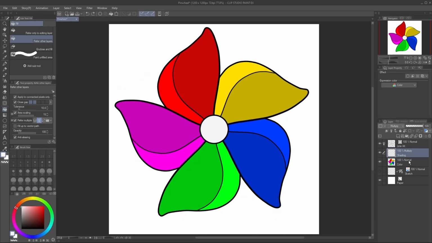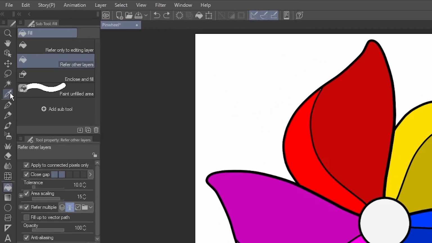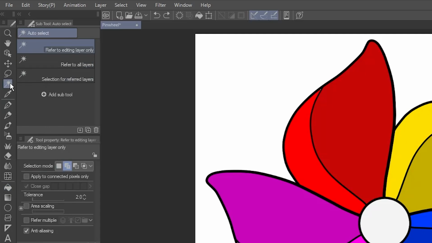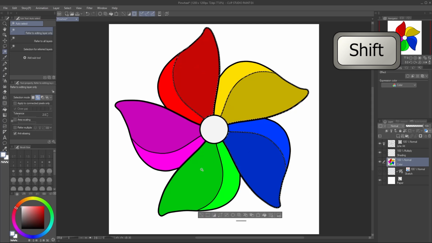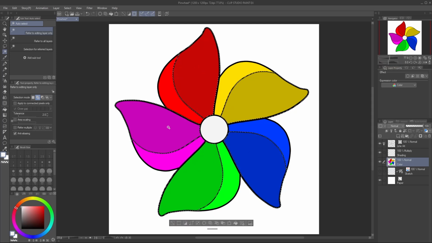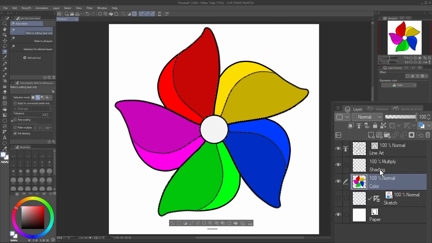Then go back to the color layer. Go to the Auto Select tool and make sure it's set to the Refer to Editing Layer Only subtool. Click to select just the dark part of one of the veins. Hold Shift and click on each of the other dark parts, which will add to the selection. Return to the new shading layer.